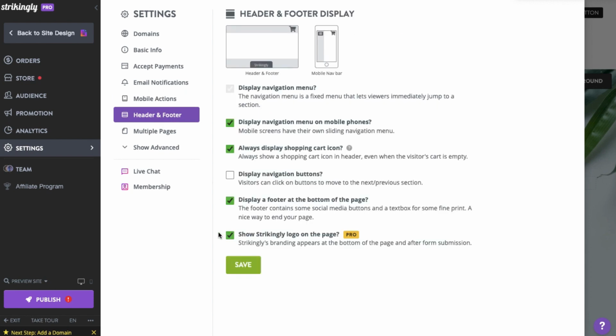Header and footer controls the top and bottom navigation menu options on the site. You can hide the navigation menu, show or hide it on mobile, show or hide navigation buttons, footer section, or the Strikingly logo at the bottom of the page. This is a feature available on the Pro and VIP plans.